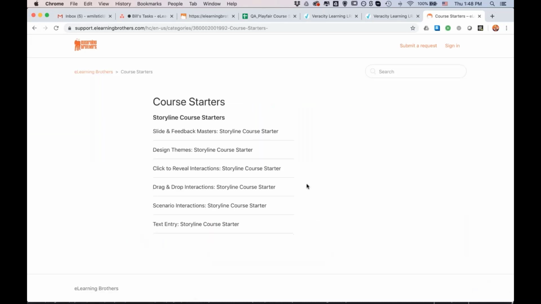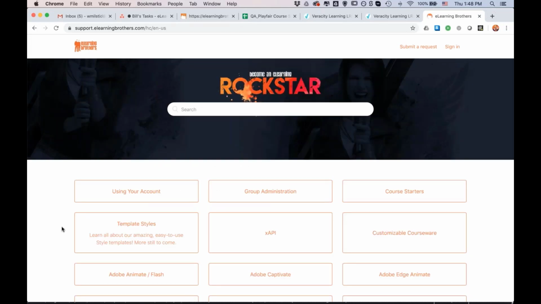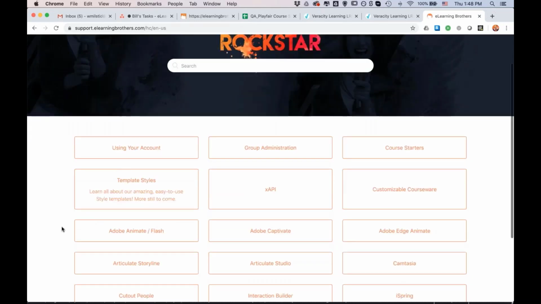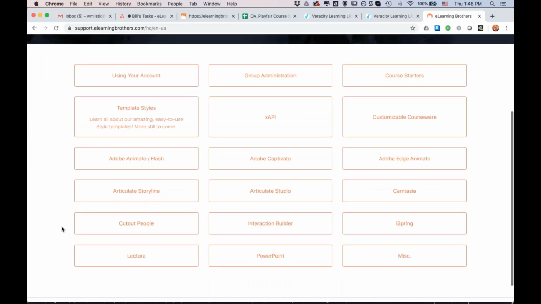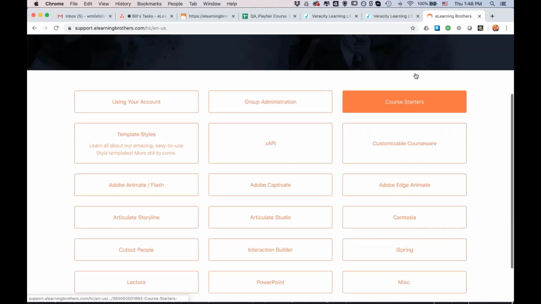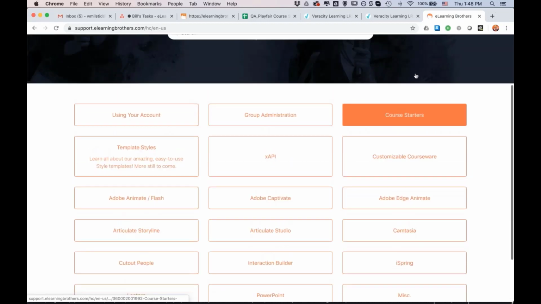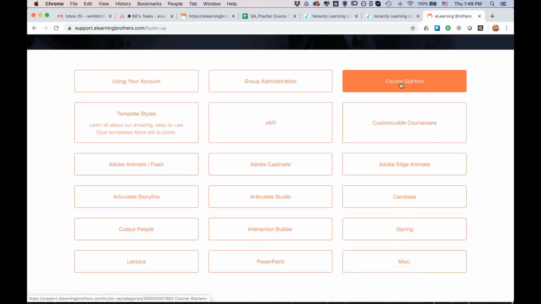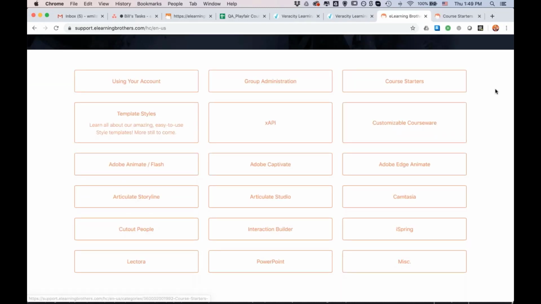But here, what Bill's showing on the screen is support.elearningbrothers.com. You want to talk a little bit about the stuff that's in here, Bill? Yeah, there's a lot of stuff in here, to be honest with you. Right now, our Captivate documents, specific to course starters, right? This is the third thing over on the top row, so we think it's pretty important. We've got basically all the information that I just covered today, specific to Storyline, populated in there and broken apart.